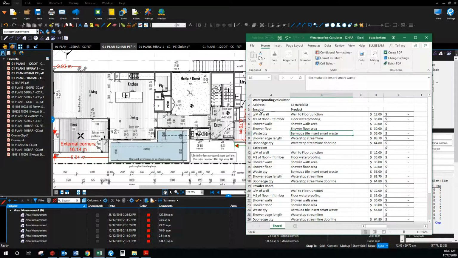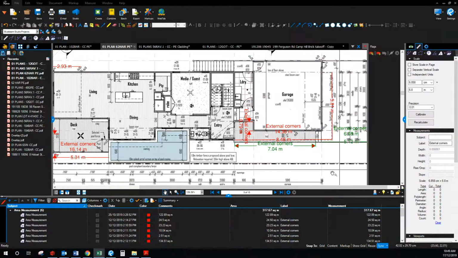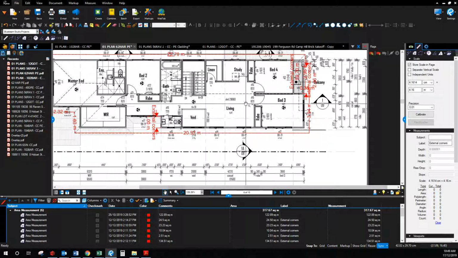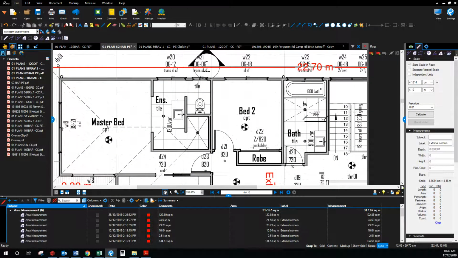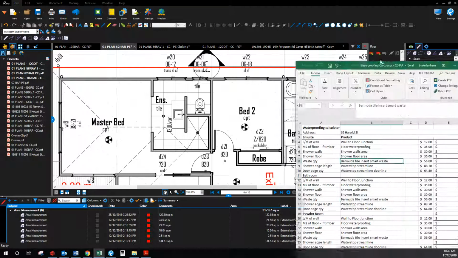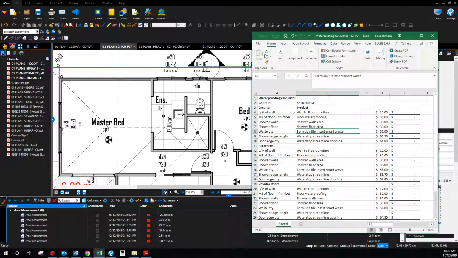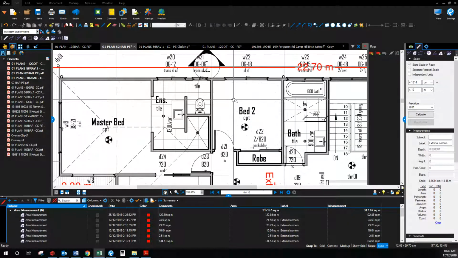So we'll just start at the top and work our way down. So the ensuite here is upstairs. For this, we just need to do a linear meterage of the wall. So this is all walls that need to be waterproofed. We just got to make sure that our scale is set up. This one's already set up because I've already been using this as a production estimating plan.